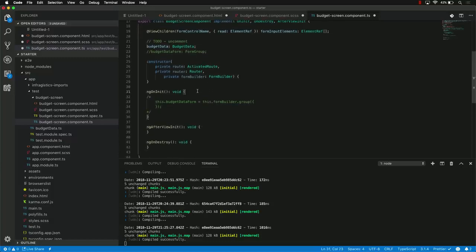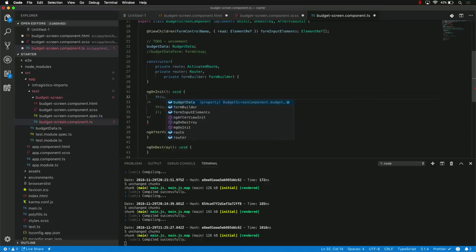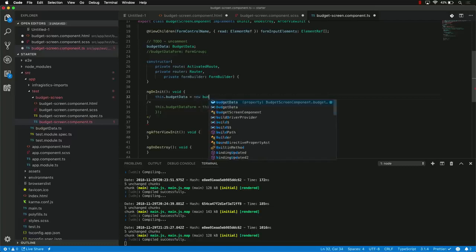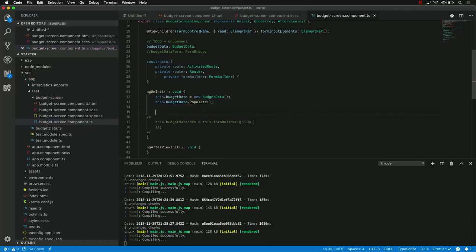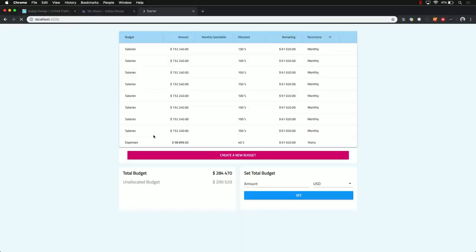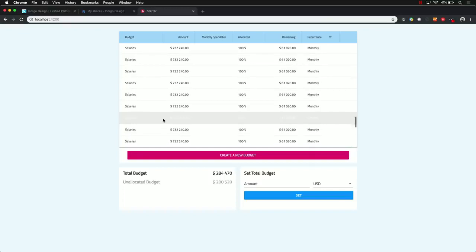The only thing we don't do is actually fill that object up to populate it. So here we'll just tell it to do a new instance of that guy. And there we go. And we'll just call populate. And populate. And we're done. We'll save this out. And now we'll go back and magically everything shows up.